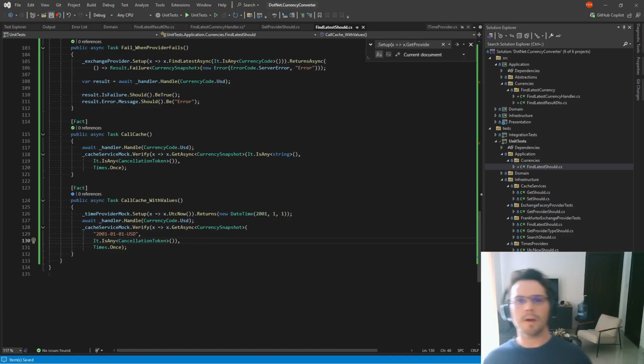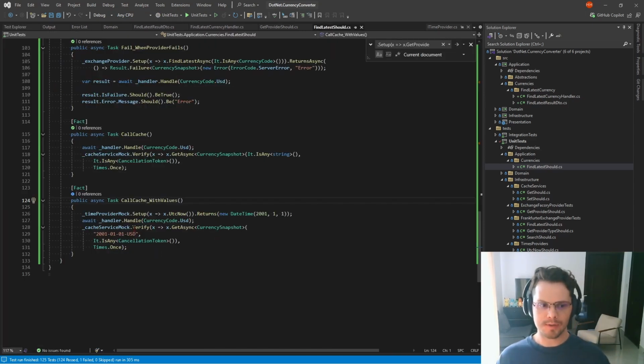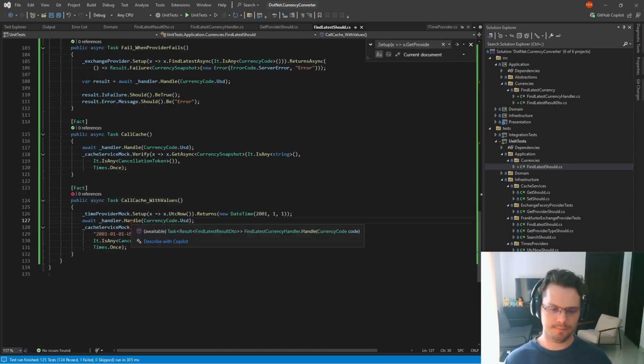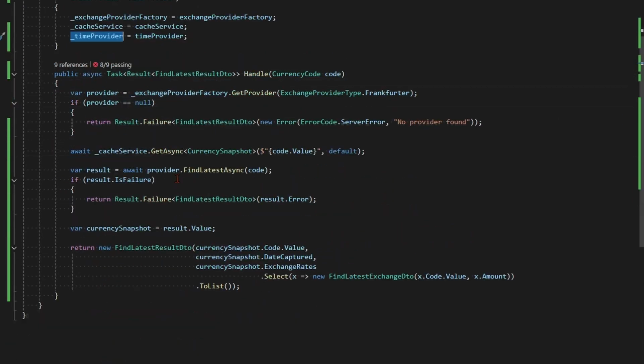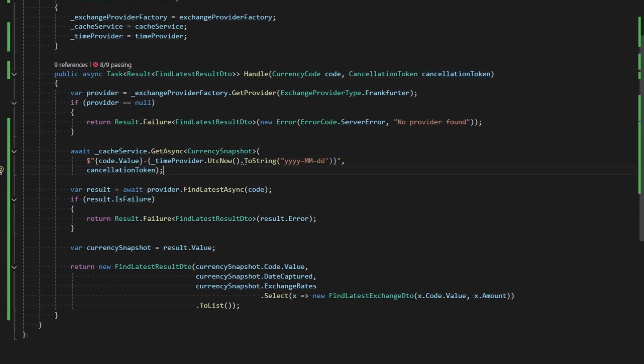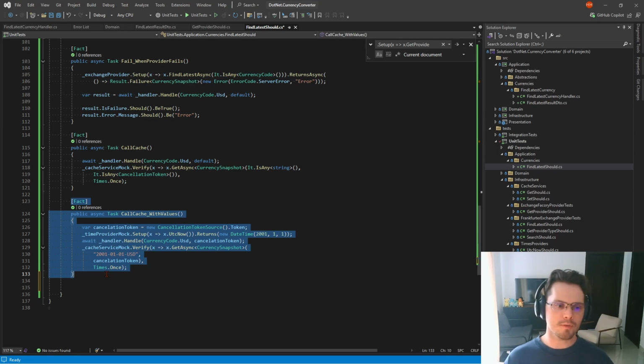So let's go ahead and run our unit test. Okay, we can see that it is not calling with the correct params, and so let's go ahead and fix it. Okay, awesome. So now we've got the passing test for call cache.